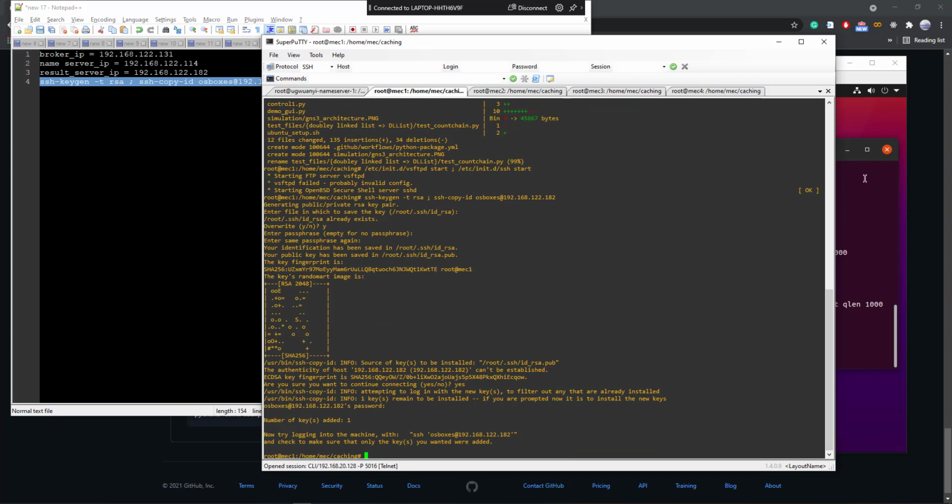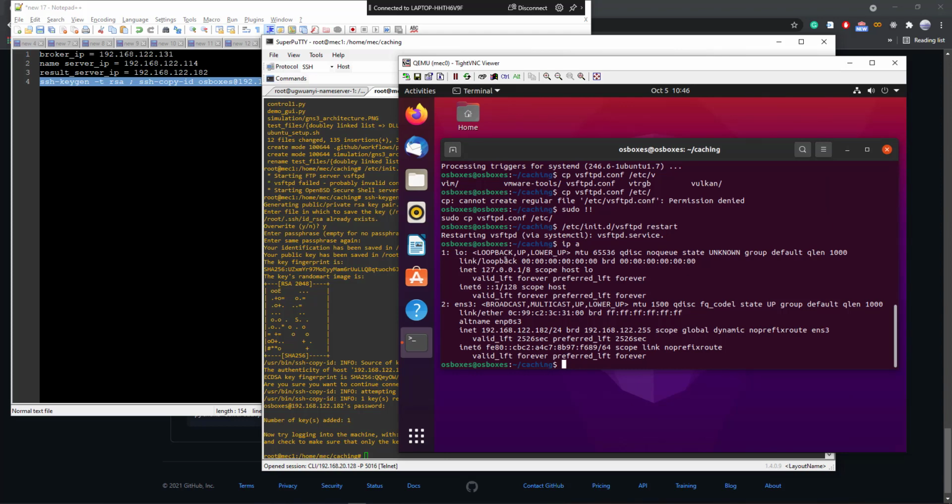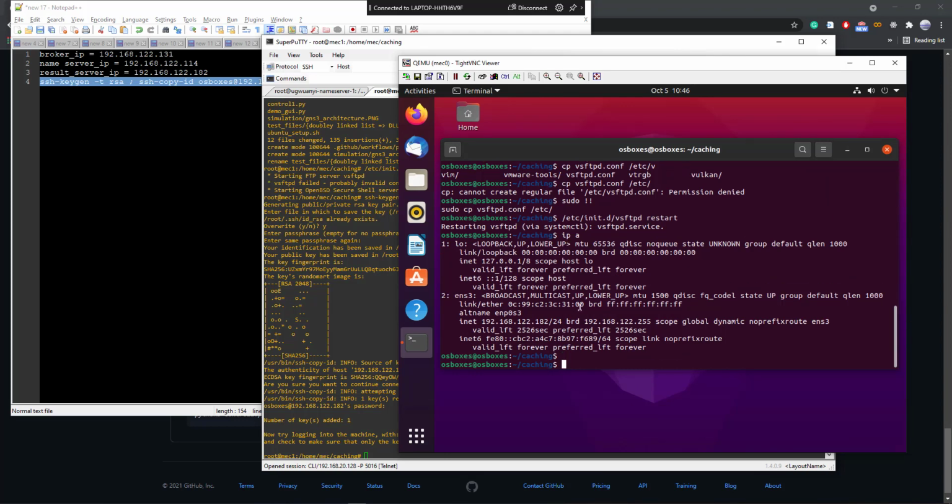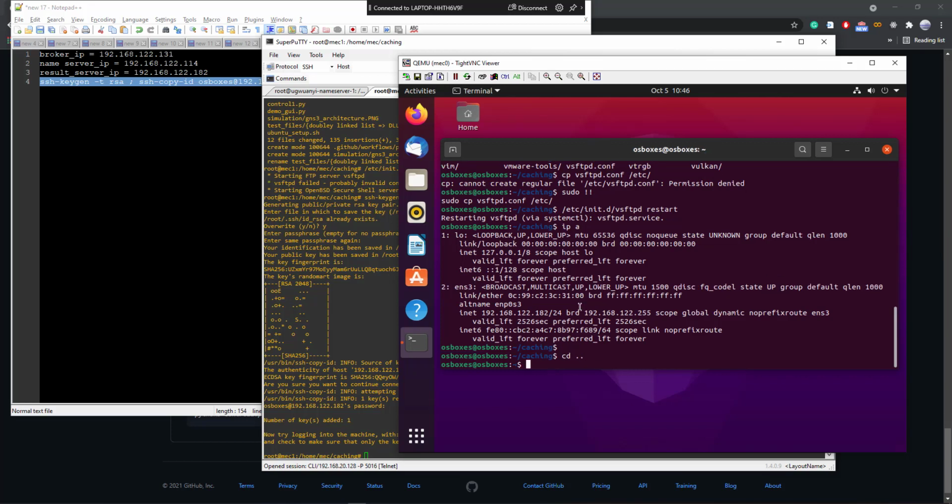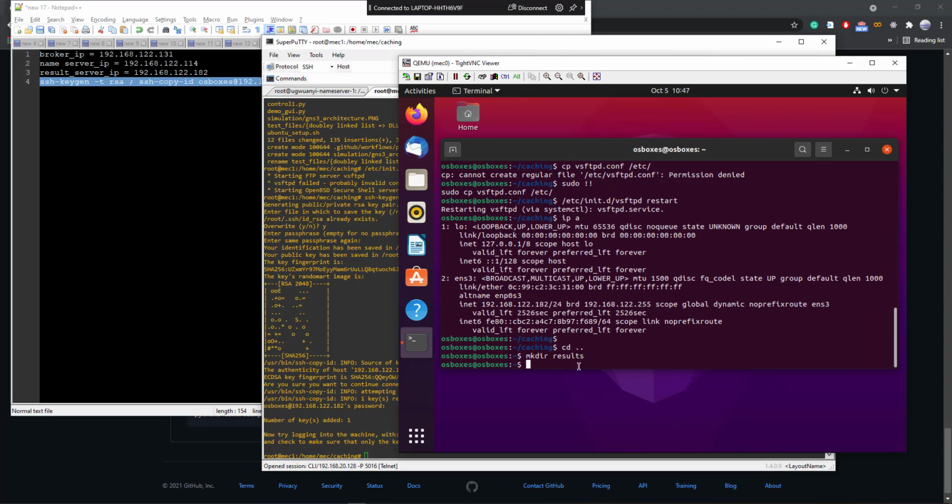Alright, once this is done, we'll have to go back to our result server, and then there's one more thing that we need to do. We need to create the folder where the MEC will save the cache files. That will be in the FTP server. So I have to first make the results file where the results server will save all of the files.